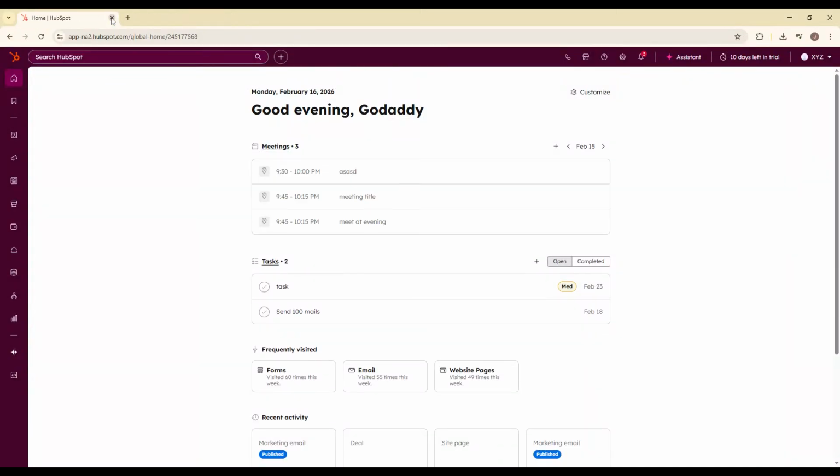In today's video, I'm going to show you exactly how to add and remove users in HubSpot step by step. Whether you're onboarding a new team member or removing access for someone who's leaving your organization, managing users correctly is essential for keeping your HubSpot account secure and organized. I'll walk you through the entire process from start to finish so you can follow along easily.